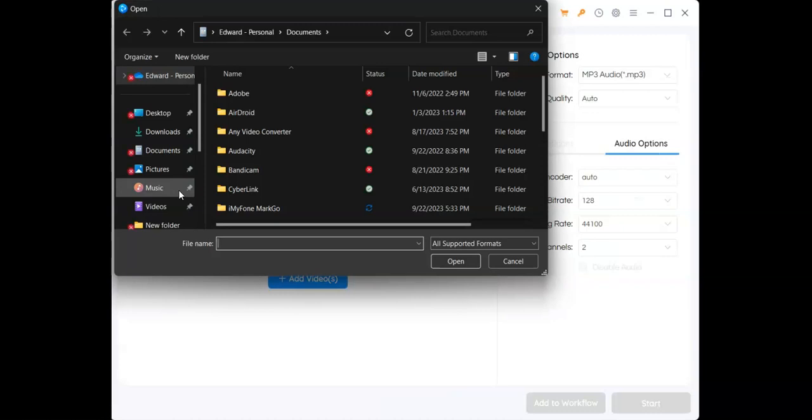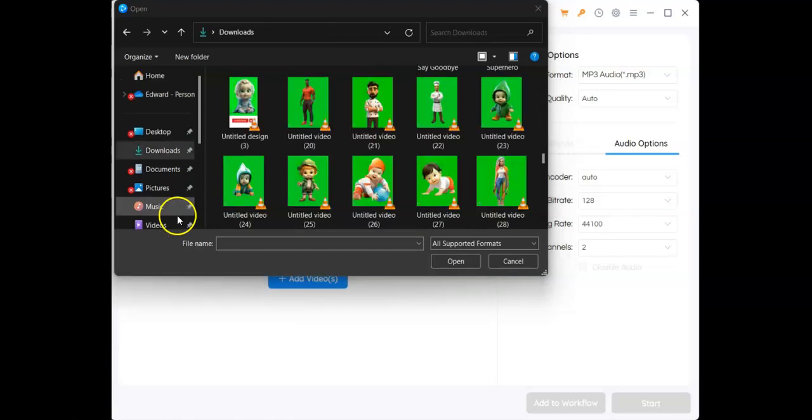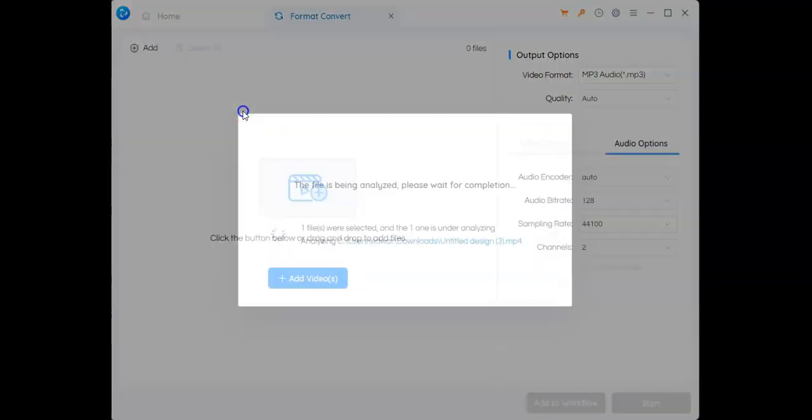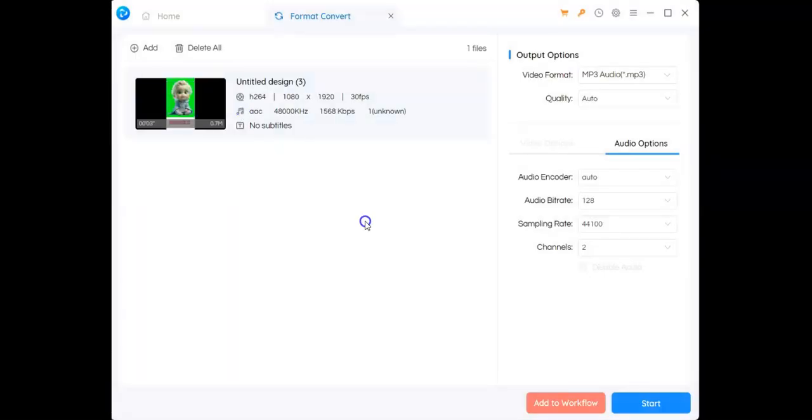And here you'll get a pop-up asking you to find a video file or an MP4 to convert. I'm going to go ahead and select one of the files from my green screen channel. I'm going to double click on it. And now the file is loaded.